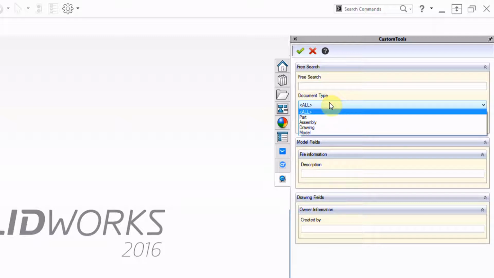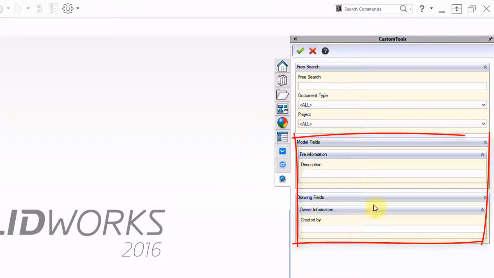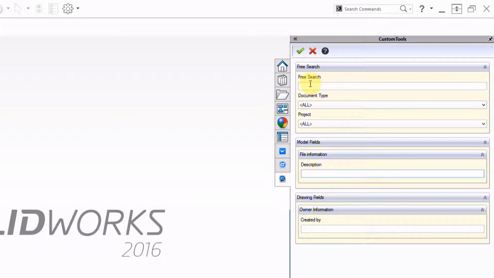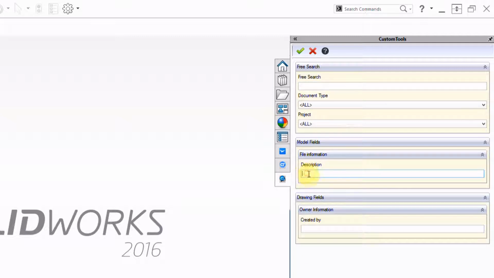So you can filter on the document type if you like, and if you're using projects, which project you're looking at. And then these fields are custom properties defined in this default profile that had a flag set to be visible in search. So it just creates a special search field. So free search will also search these fields, but by searching in here, it's going to limit it to just that particular property.